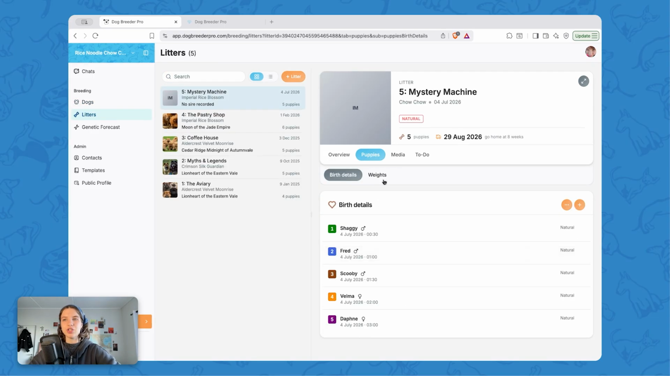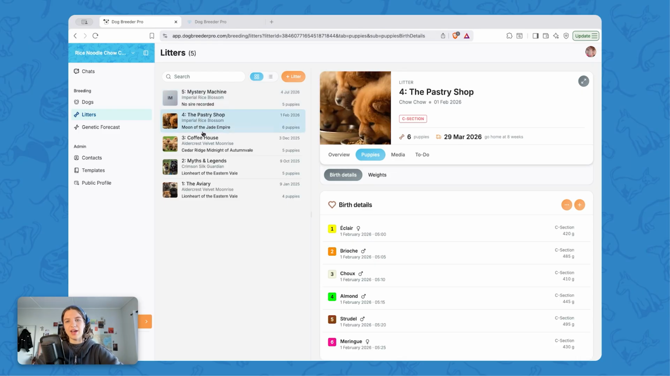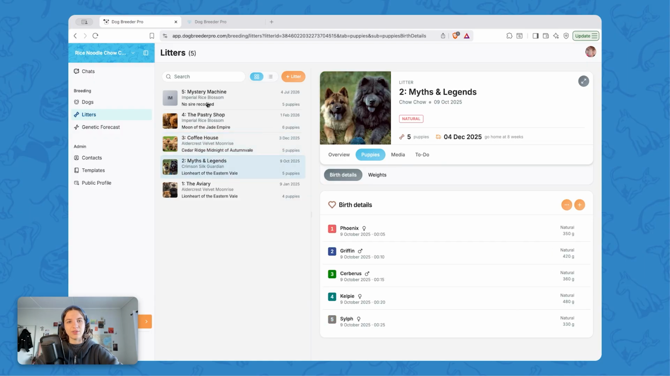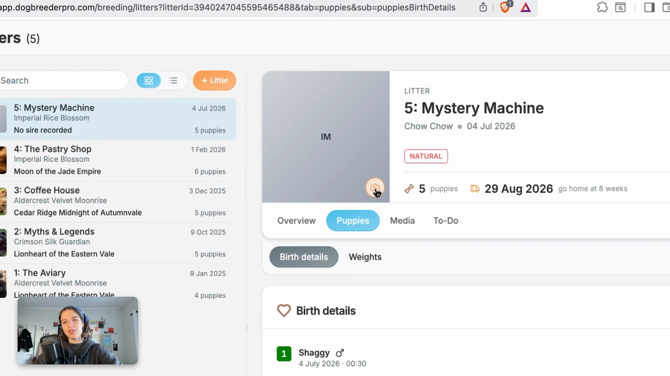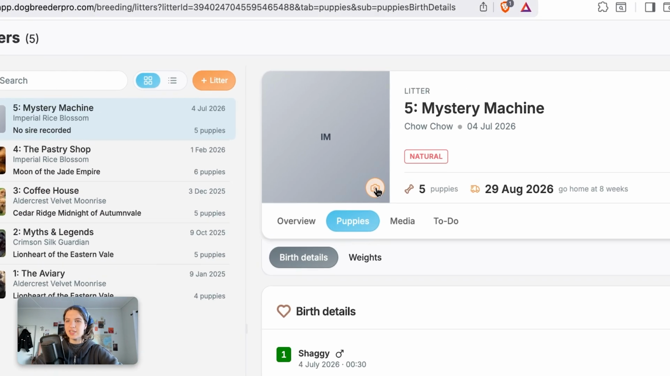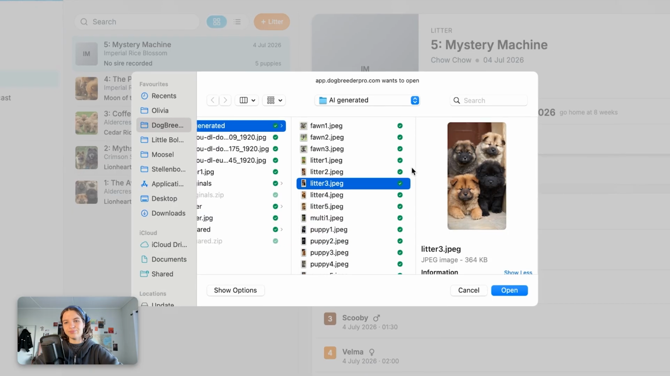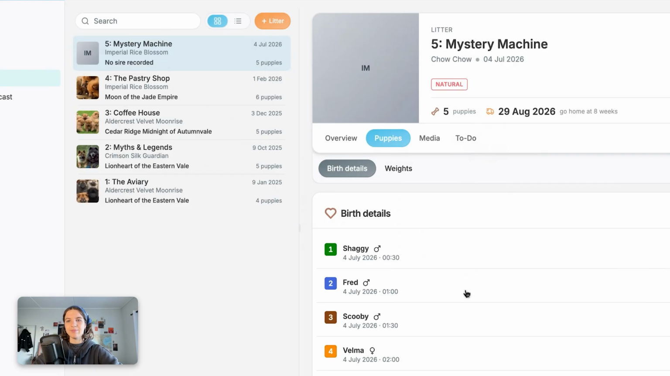And then the last thing I want to show you is media. So to start with, if you want to add a picture just for your litter in general, you can see I have some pictures here. You just click on this camera icon here, the same as you would for adding a profile picture for a dog normally. And then you can pick one. So that works the same.